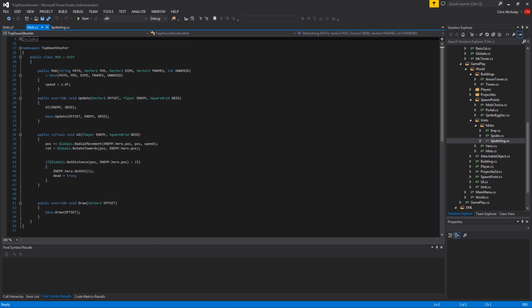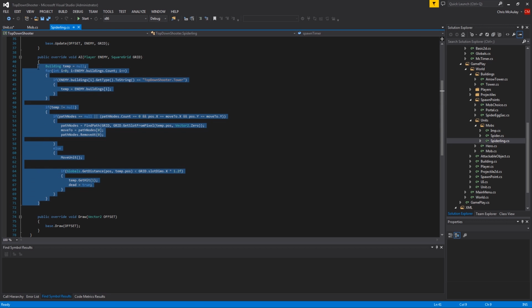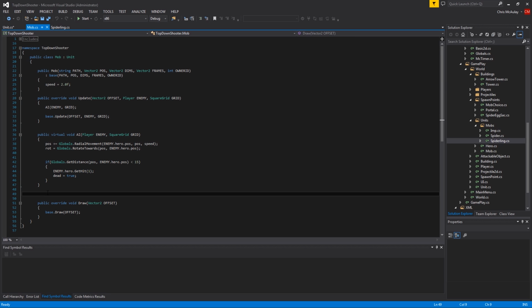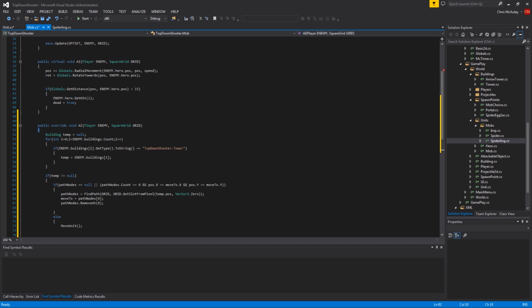Okay, most of everything we're going to be doing is going to be here in mob. We are going to be redoing this function, but what we're going to do first is look at what we did in Spiderling, because Spiderling is similar to our goal here. This is going to be more complicated, which is why we didn't do it last time, but it will be good to look at.